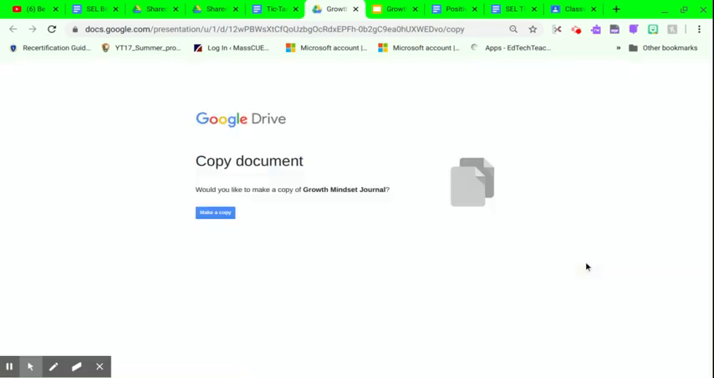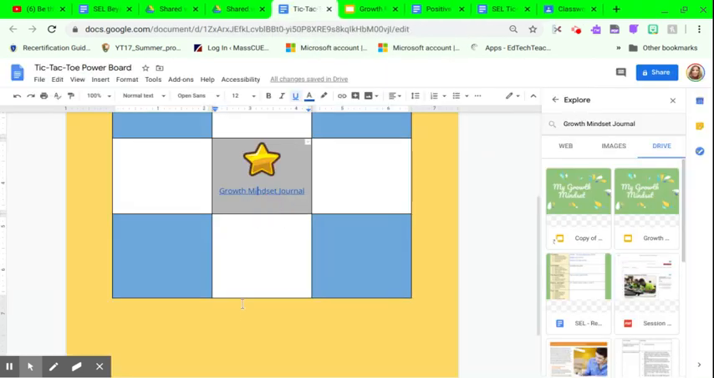Now, keep in mind, so now they'll be able to make a copy and add it to their drive. If they're making journal entries every day, they're not going to want to force a copy every day. So just make sure that you remind them to add this document to their drive, and that when they are going to access it every day, that they go via drive. They're not going to be able to access it every day if they're continually using this choice board. So that's just a little sidebar. But that's there. The Growth Mindset Journal is there for them to work on.